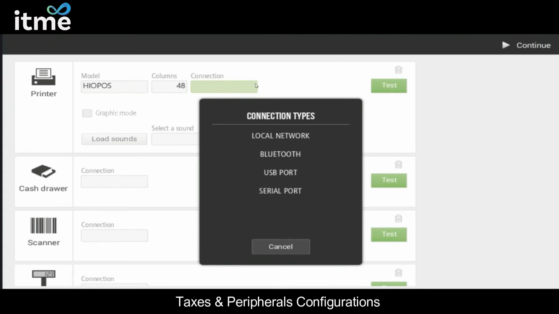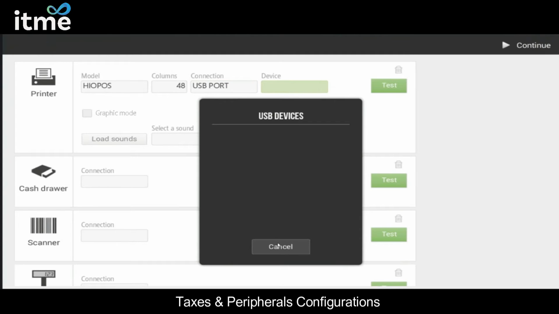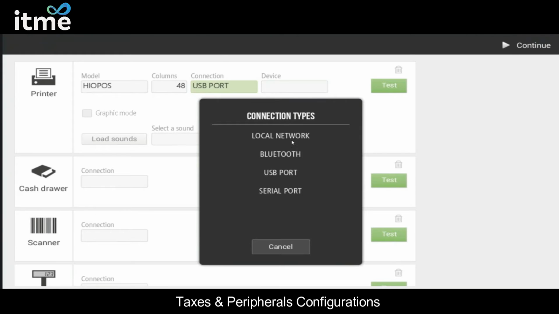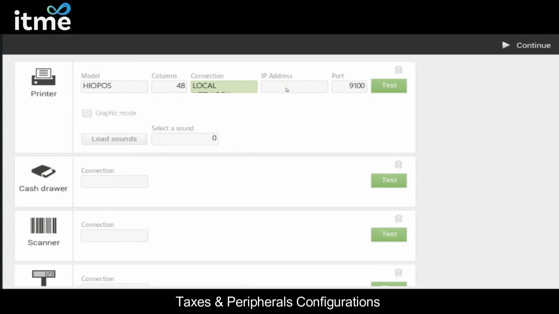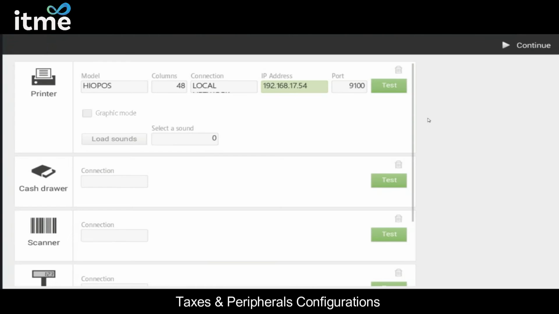First of all, I will need to select which connection we are going to use, for example, USB port, or local network. And for example, we can test it. Okay.